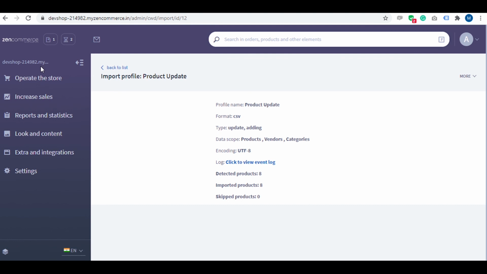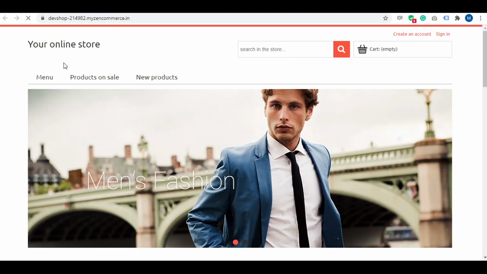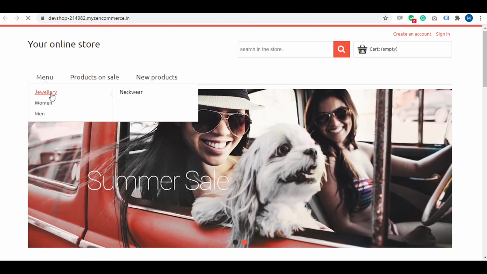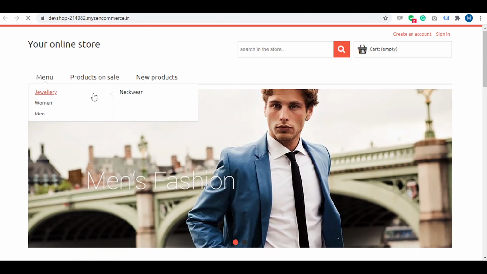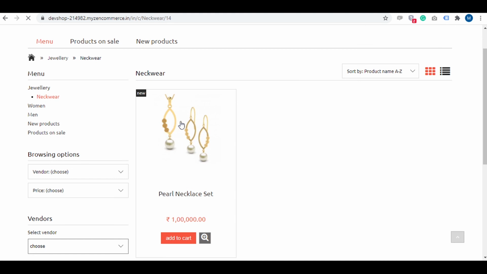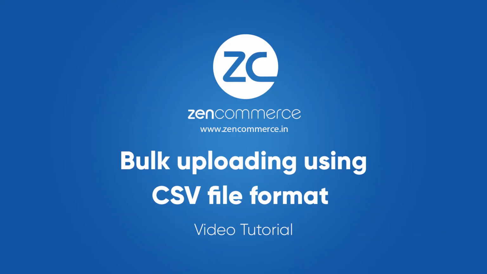Let's check on the website if this new category is created and the product is added under it. Here we have menu, and when I take my mouse cursor over it, yes, we can see this new category. Let's click on the category to check if the product is uploaded. And yes, it's here. We can see it's uploaded with an image. Wow! Isn't the bulk uploading so easy? Let's use this feature to ease our work.